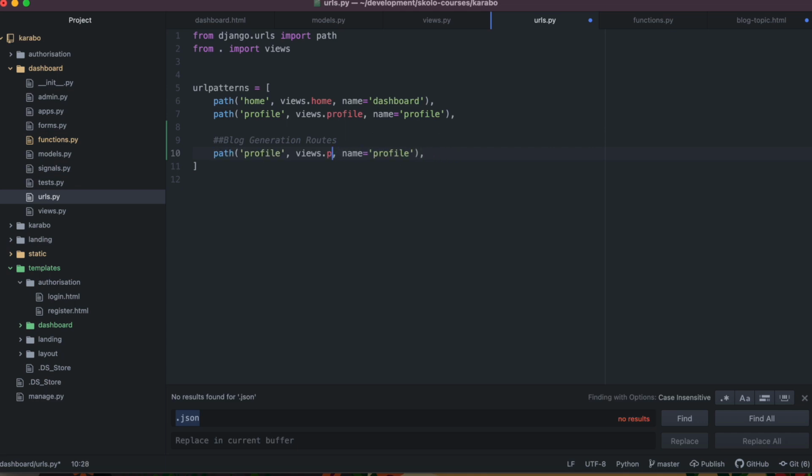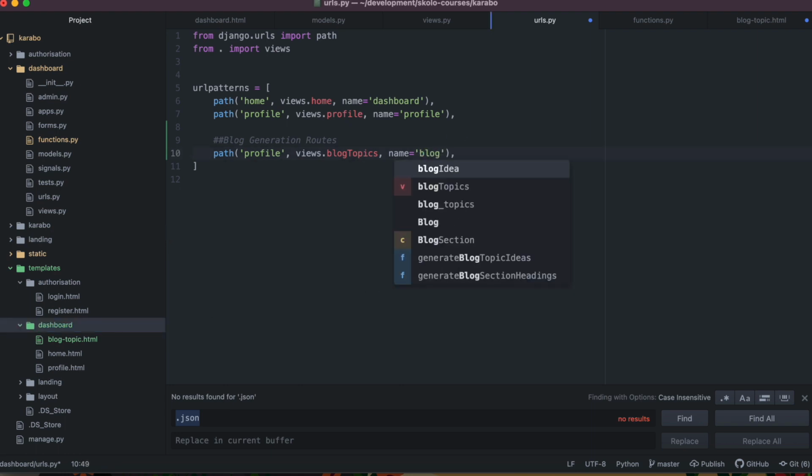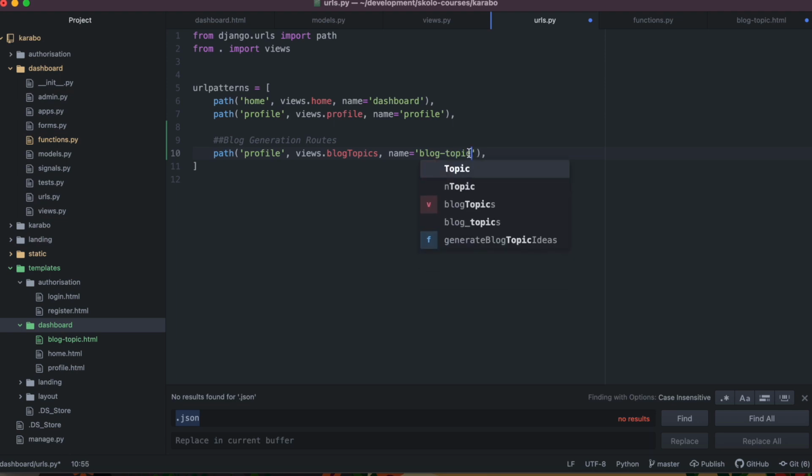So let's call this blog topics. And then I know the HTML is blog topic.html, so I can call this blog topic as well. But we can call it maybe generate in front. Yeah, so generate blog topic, and we call this blog topic. Let's leave the S out.